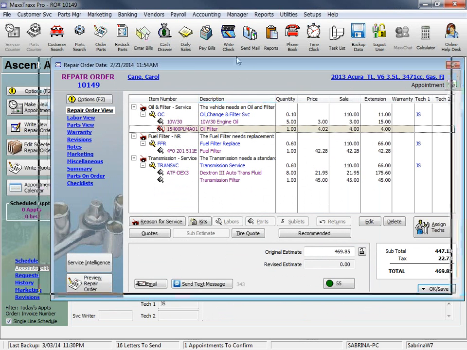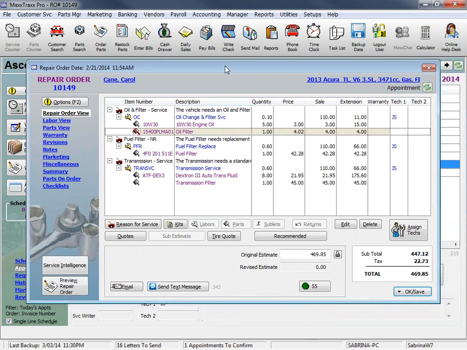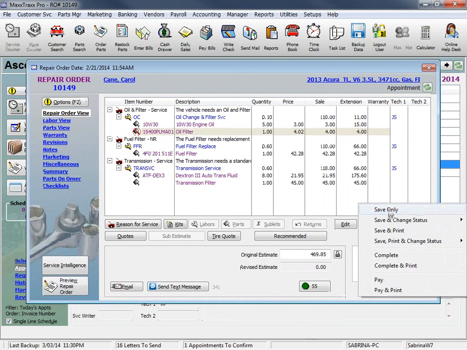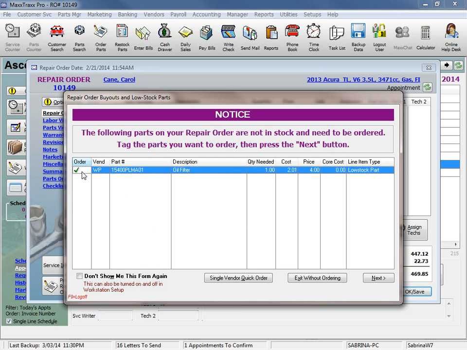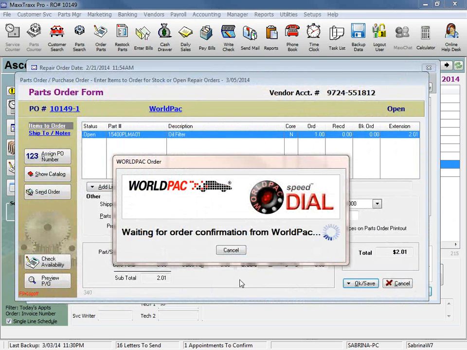But us MaxxTraxx users who are full accounting users know we can't do that. So MaxxTraxx warns us. It says, hey, hold the bus here, sister. You don't have this part in stock. You need to order it. So I click in the order column. I can click single vendor quick order because this part always comes from Worldpac. See my WP? Okay, so single vendor quick order. It's creating a parts order form. It's actually going out to my speed dial and opening up speed dial so I can submit my order online.